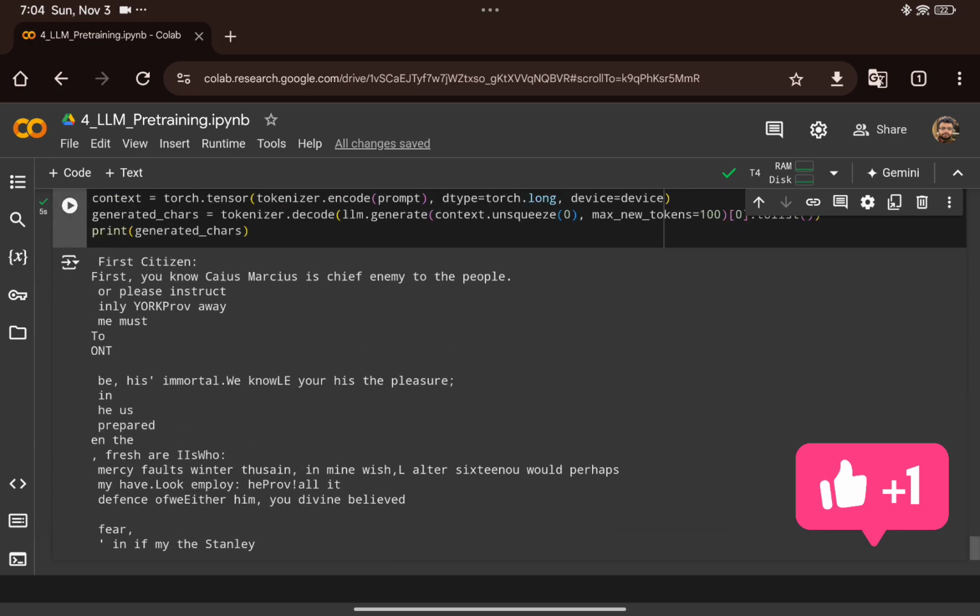Hope you like this whole series and how we implemented the LLM from scratch. That kind of gives you the idea of how the basic building blocks work and how this whole training process looks. This is all I have for you currently.